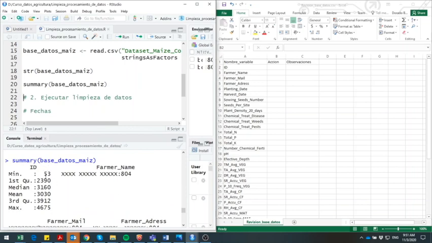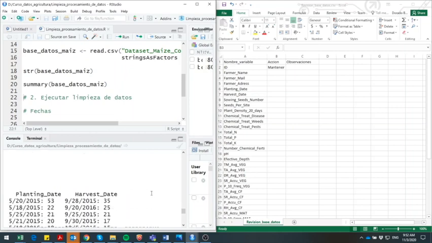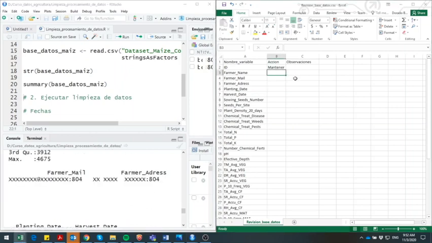So I see the ID here. Apparently it has no problems. And it's always important to keep it there. So I'm going to use the action that's called maintain. This farmer variable, farmer mail, farmer address, all these variables, the idea is not to keep them after the analysis, or before the analysis, I'm sorry. So we can use the remove function.